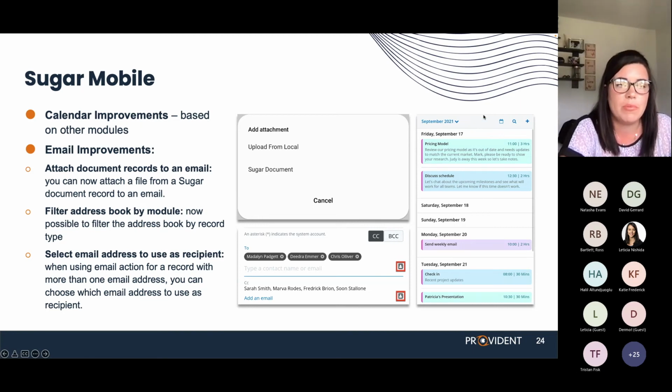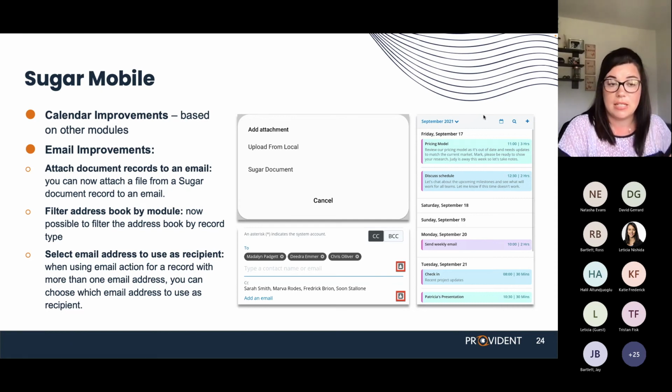And a couple of email improvements as well. You can attach Sugar documents. If you've got them saved in the documents module in Sugar, you can now attach those documents when composing an email from Sugar Mobile. You can also filter the address book by module, so that's a new feature. And there's the ability to select the email address to use as the recipient. In Sugar, a contact can have more than one email address, so this lets you select which one is the preferred one for the recipient.